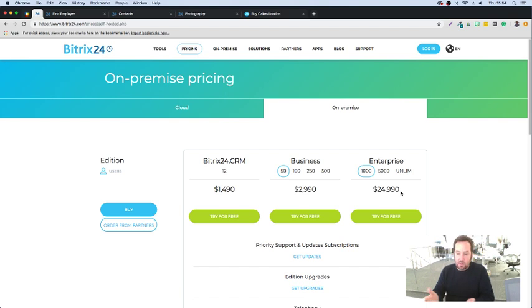And then you also got to think about hosting costs. So a partner can do that for you. A partner can host Bitrix on their hosting, and you would pay an annual charge for hosting. And then you've got to think about any premium support that you want.